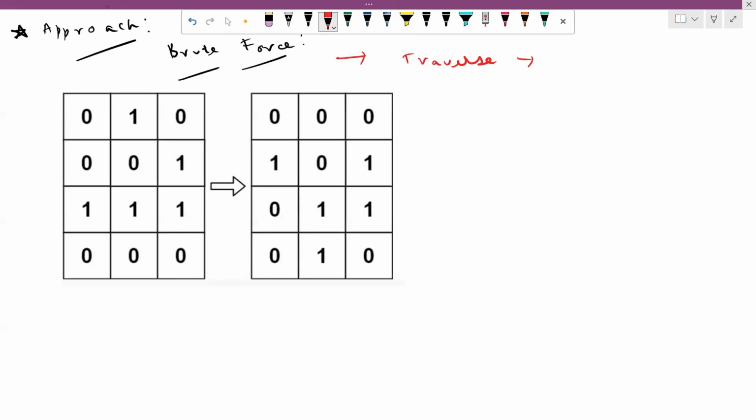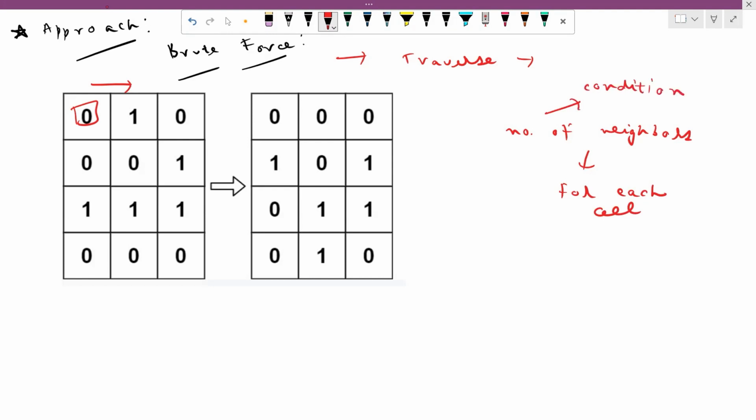We'll directly traverse over this matrix entirely. We'll directly calculate the number of neighbors a particular cell has. We'll calculate the number of neighbors for each cell. This will be the condition for traversing over the entire matrix. Then we'll create a same matrix of m cross n size, a temporary matrix.